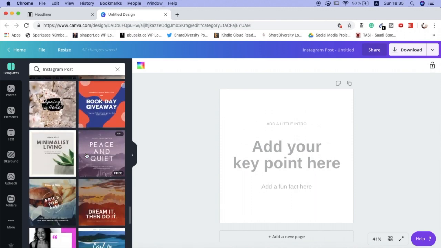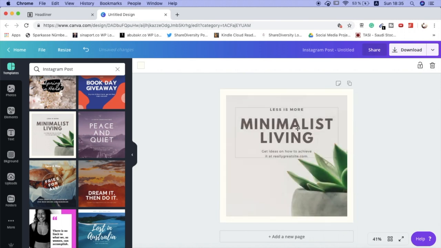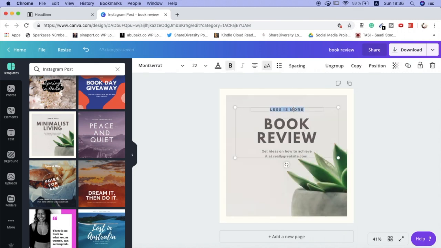Let me see. There you go. Let's go minimalist, and you can write here, for example, book review. Shared diversity. Every time you download something and every time you save a picture, you need to put your name, you need to put the tags that you want to be known for.